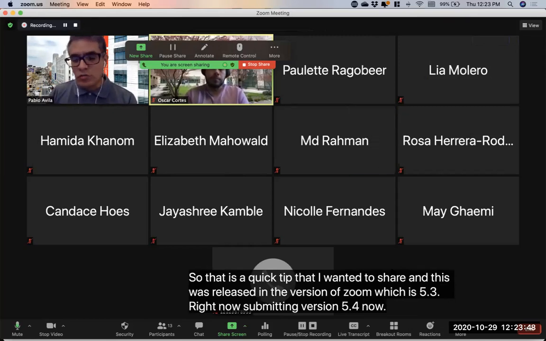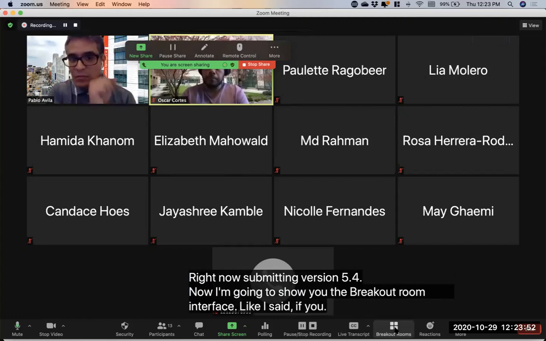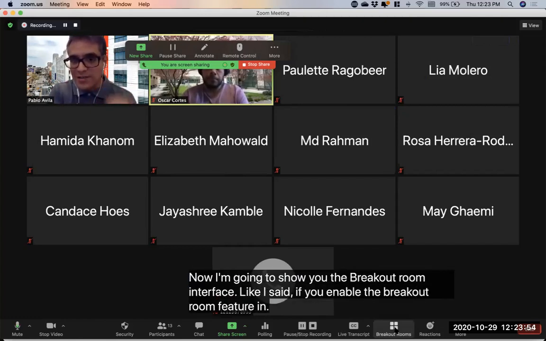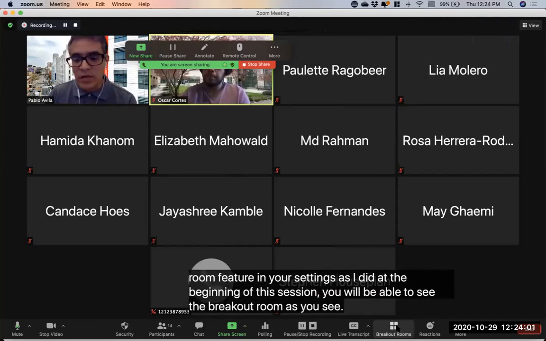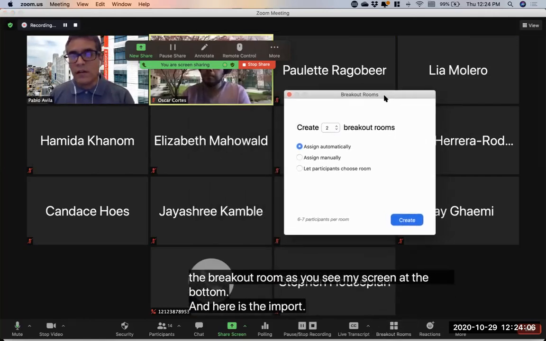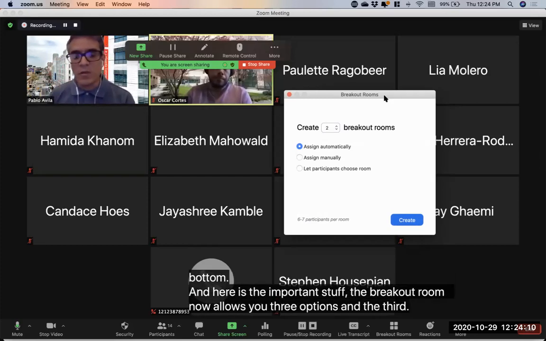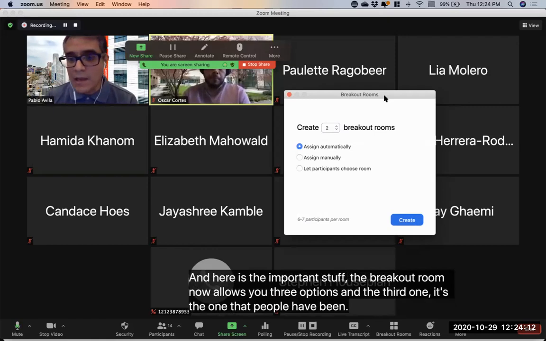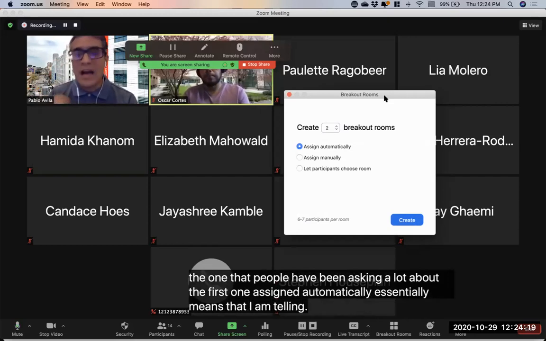Now I'm going to show you the breakout room interface. Like I said, if you enable the breakout room feature in your settings, as I did at the beginning of this session, you will be able to see the breakout room option at the bottom of my screen. And here is the important stuff. The breakout room now gives you 3 options, and the third one is the one that people have been asking a lot about.